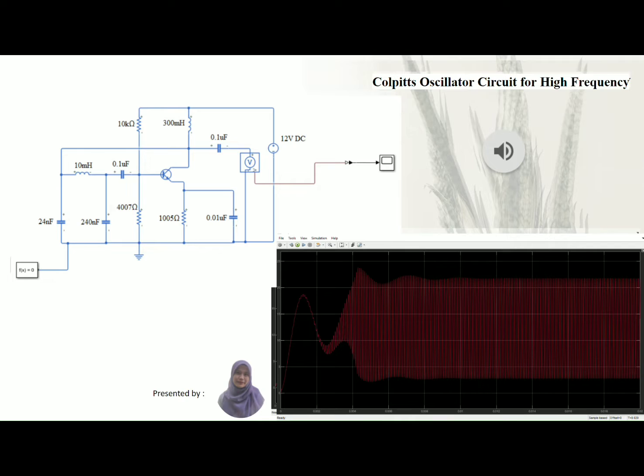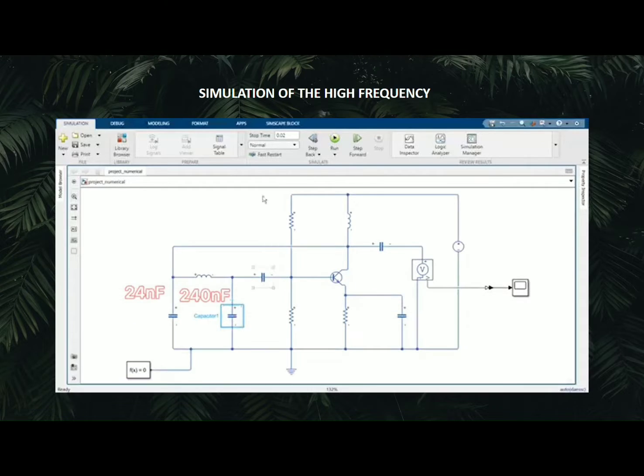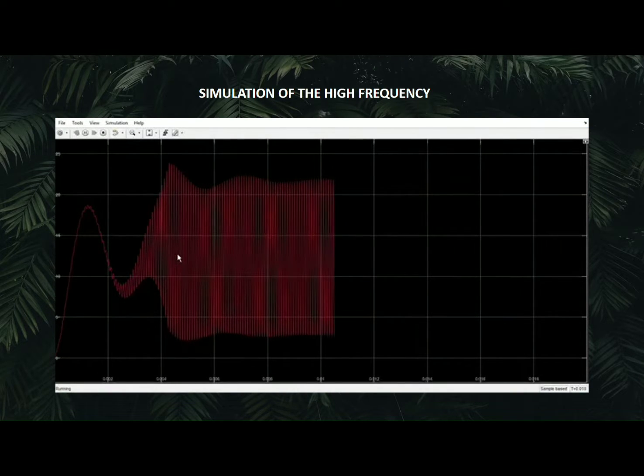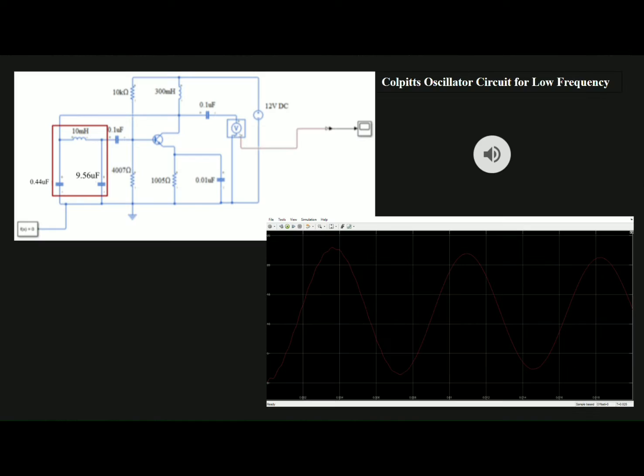Let's watch this video. 24 nanofarad and 2040 nanofarad, stop time 0.02, and double click. Then I run this simulation for the high frequency. This sine wave appears according to the value of the capacitance. The larger the value of the capacitance, the wider the sine wave will be, as in this simulation.